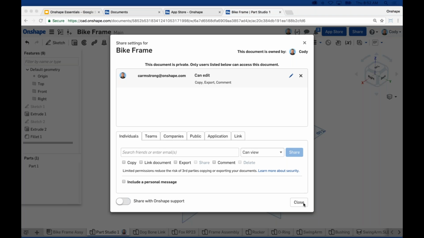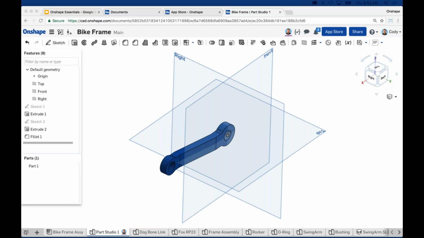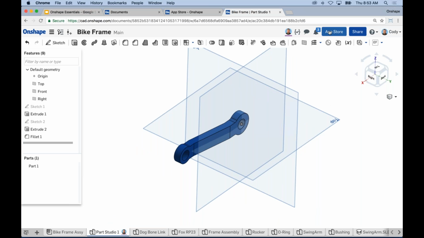Can you export to STL for 3D printing? Yes, just right-click the tab and choose export. You'll see an option for STL. How to get a rendered model? Check out the Onshape App Store. I mentioned this earlier, but in the Onshape App Store, there's several apps for rendering, some of which run right inside of Onshape.